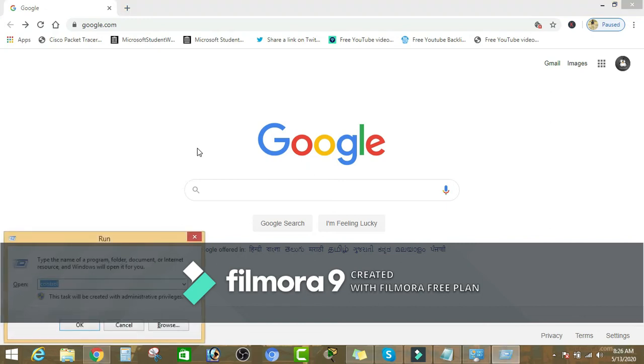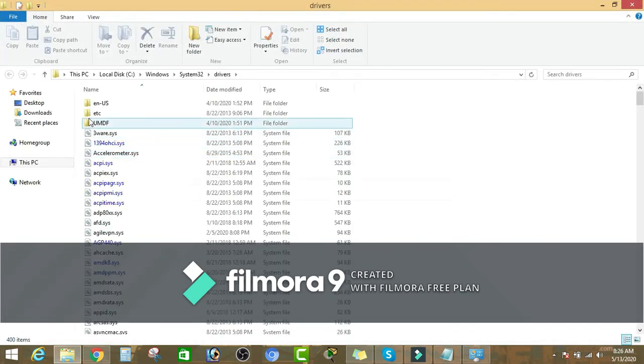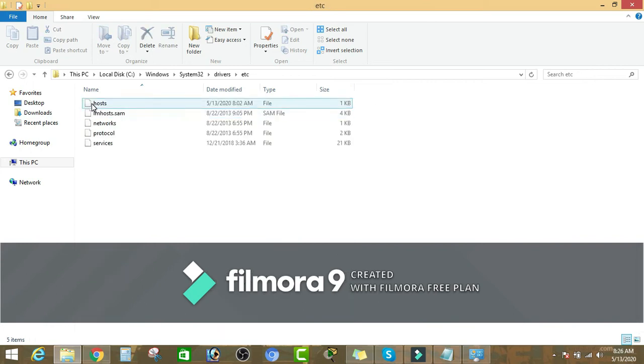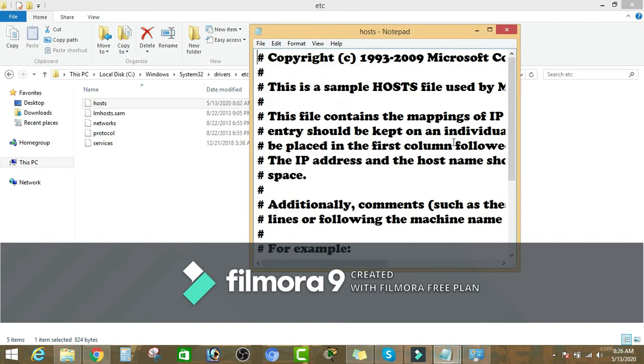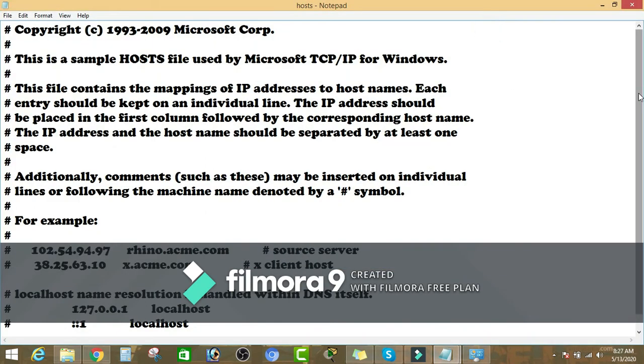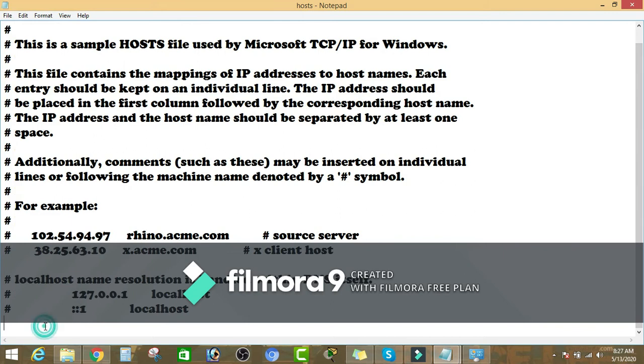For this, you have to go to the run bar and type drivers. In this, the etc folder is here. Click on this and open the hosts file with Notepad. It is asking you to open it in Notepad. Here you have to give an IP, 127.0.0.2. I am giving a loopback IP address, 127.0.0.2.